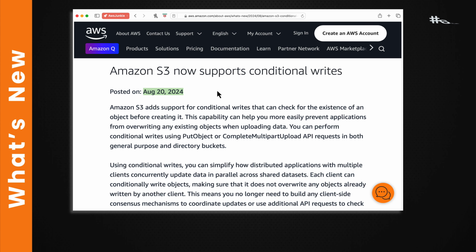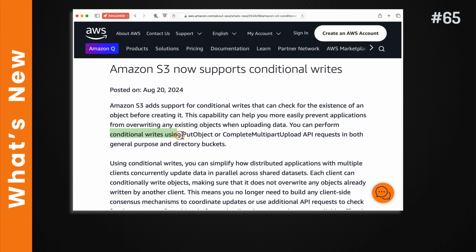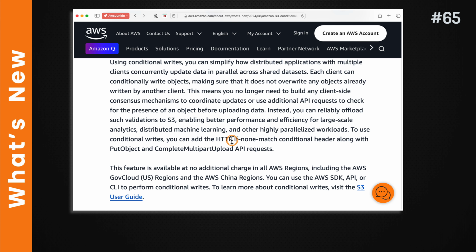Thanks to this update, we can now offload this client-side overhead to Amazon S3 for better performance and efficiency in distributed and highly parallelized workloads. To perform conditional writes using the PutObject or CompleteMultipartUpload API request, we need to add the If-None-Match conditional HTTP header along with that request. Let's quickly check this feature in action.